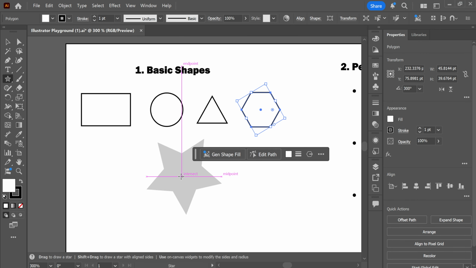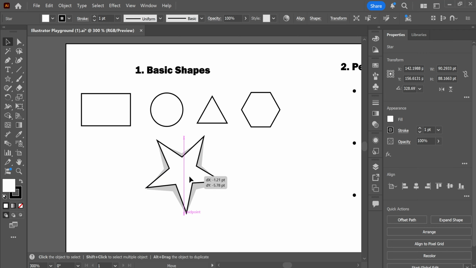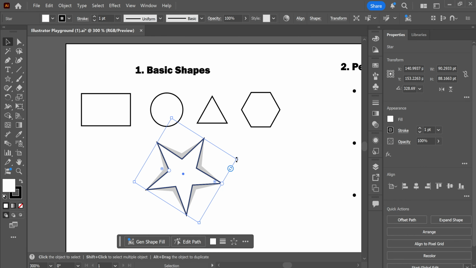That's not what I want. I went too far with that one. Just holding my Alt key again. Then I hold my Control key. There we go. Something like that. Let me just drag it over so it fits a bit better.